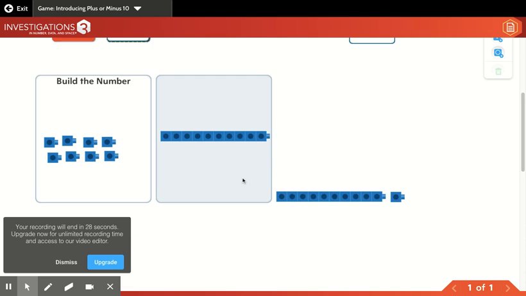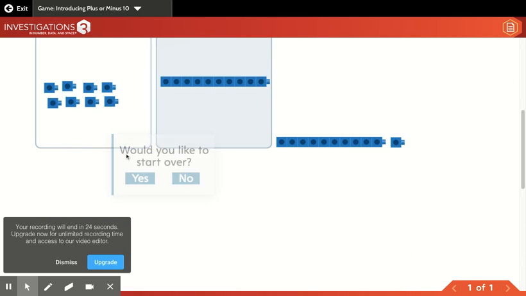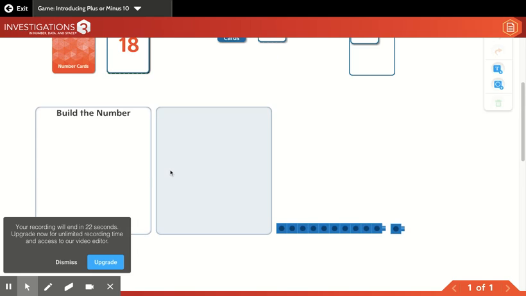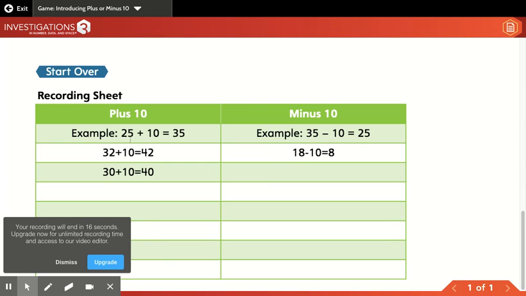All right. You can keep working, pressing start over. Yes. You can keep drawing cards from here, drawing the change cards here, building numbers here, and recording down here until you fill in both columns.